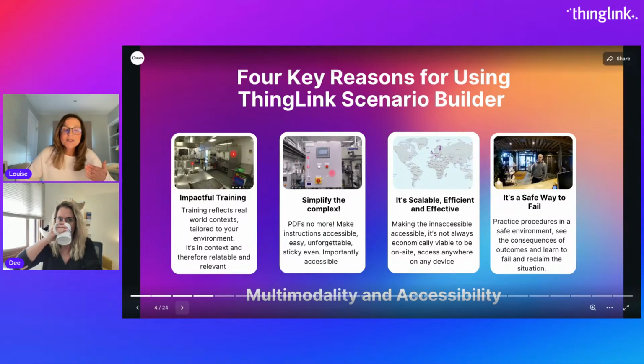And it's not just about making the inaccessible accessible, but if you've got lots of different sites and you want people who originally would have learned on site, you just can't do that anymore because you can't make sure it's open, or the travel costs of getting around to places.